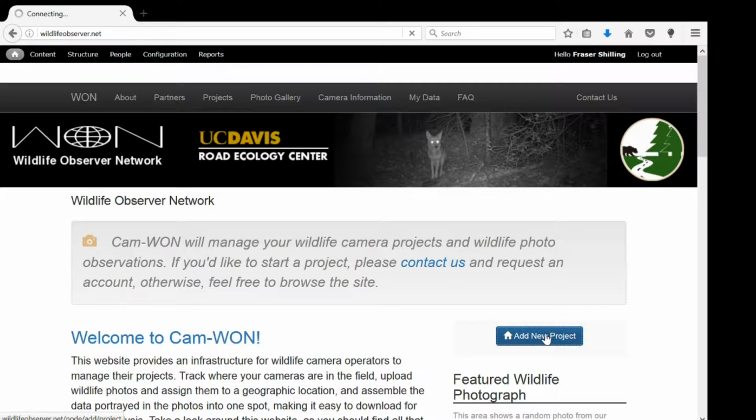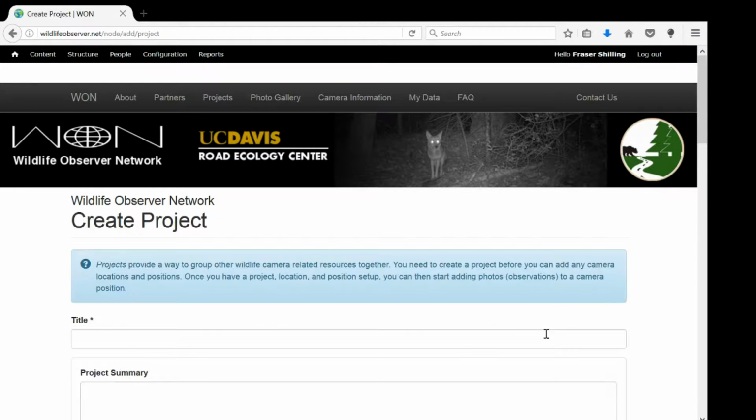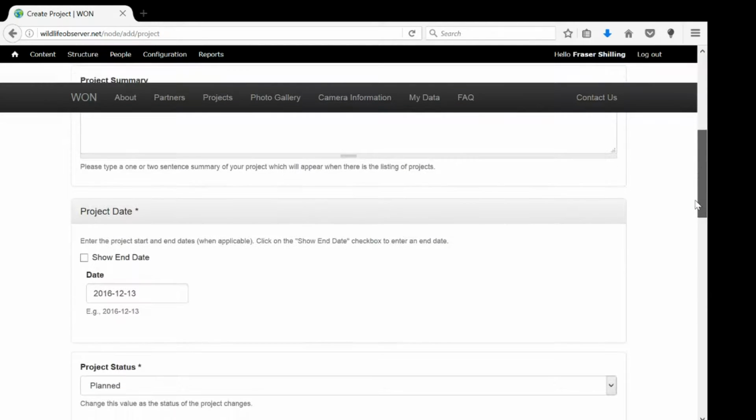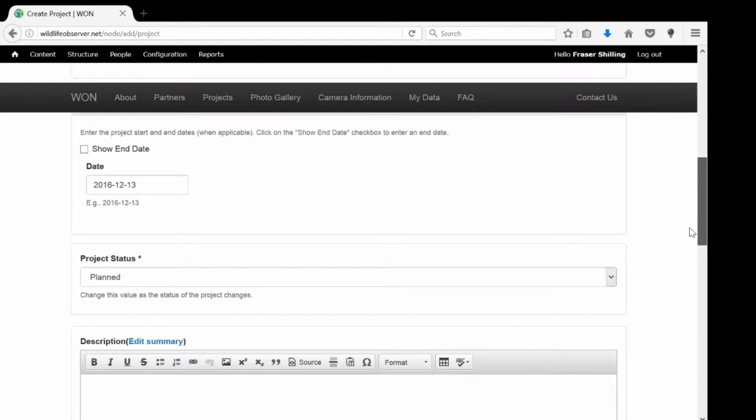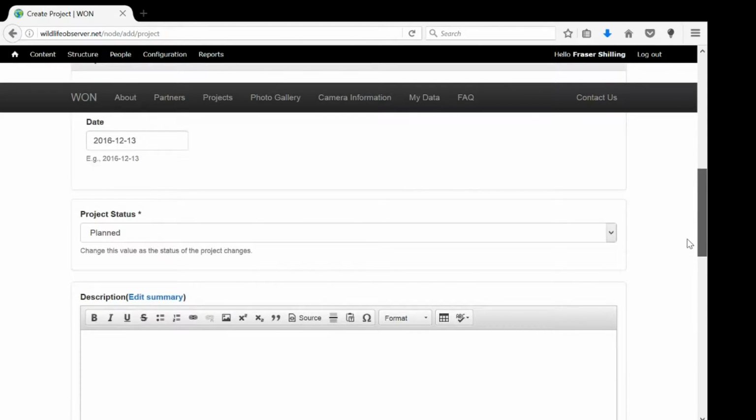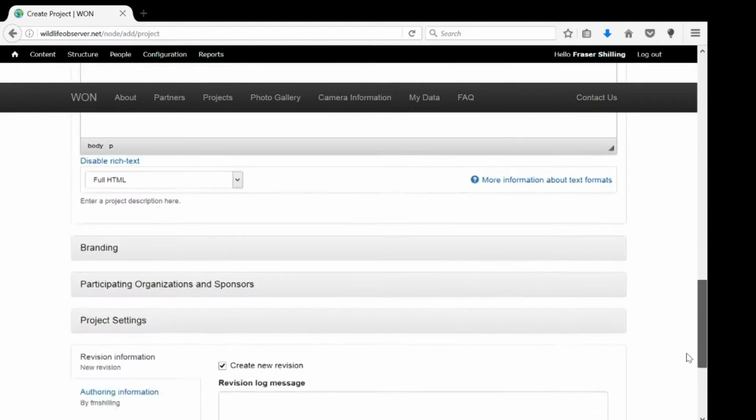Setting up a project is very straightforward, and you can start this process by clicking on Add New Project. Then it's simply a matter of filling out the available fields in the input form. Some of these fields are required, such as the project name and deployment dates. These required fields are indicated with an asterisk. Other fields are optional, but advised because they help you and others to understand the project.